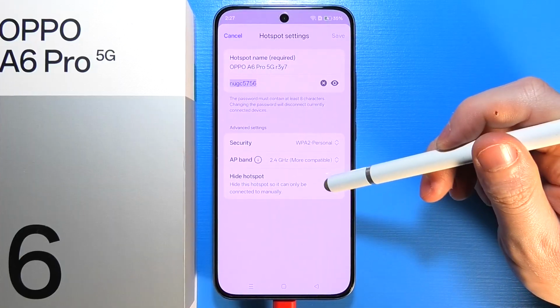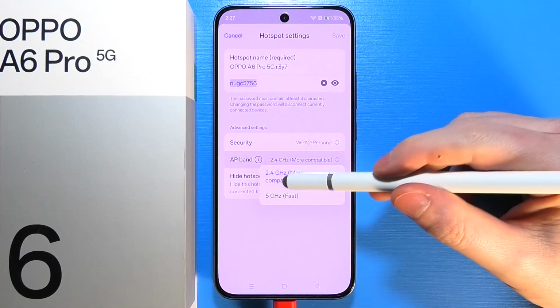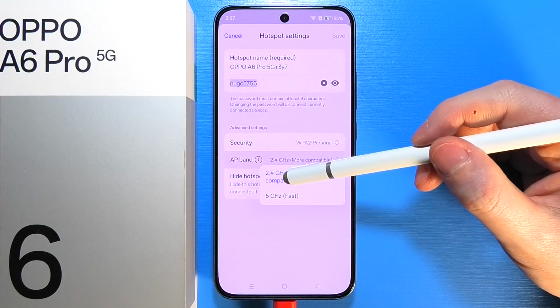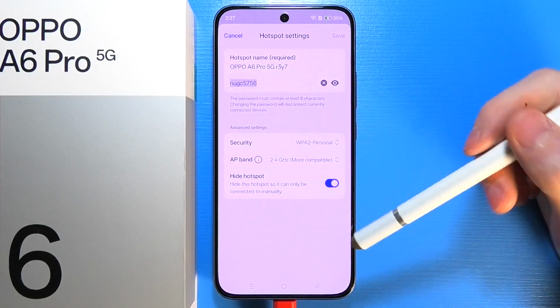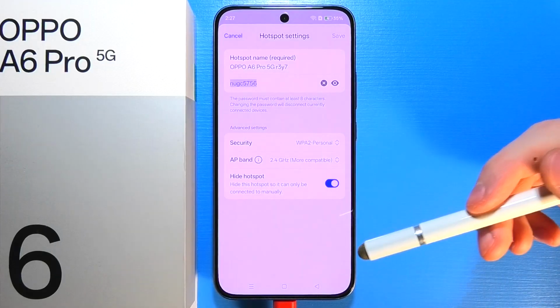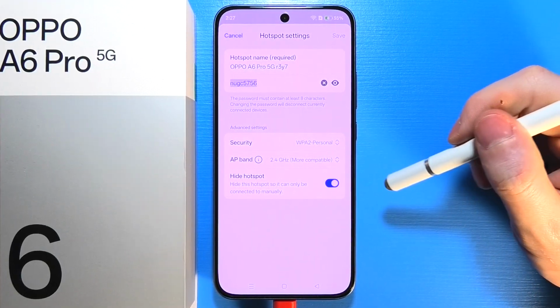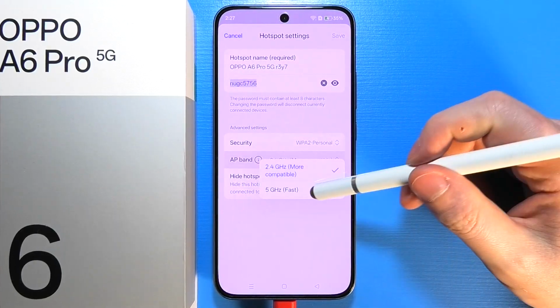Then there's option to change AP band. So there's 2.4G and 5G. And the difference is 2.4G is more compatible. That means older devices will be able to connect with your hotspot without any problem if you have 2.4, but it has a bit lower speed than 5G.